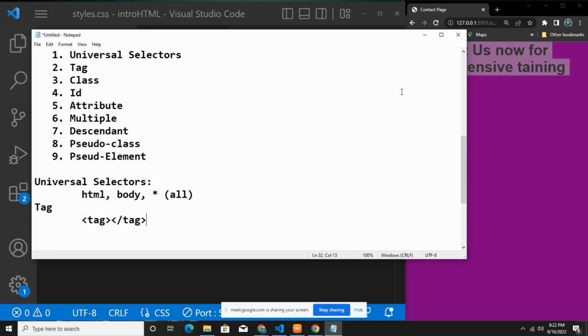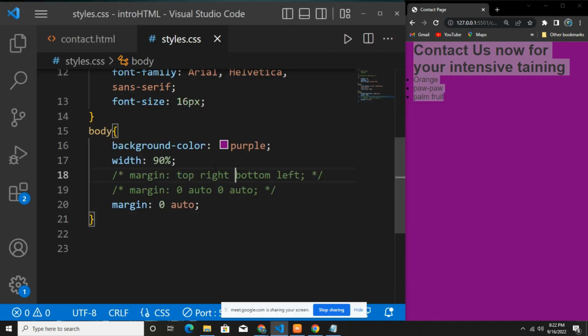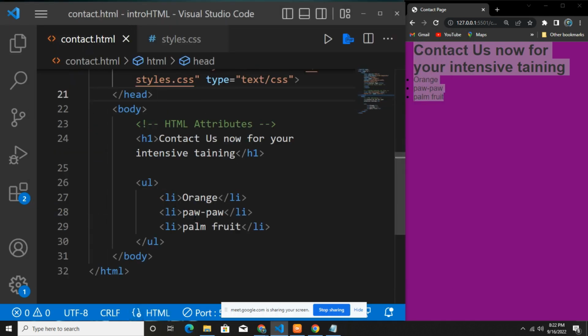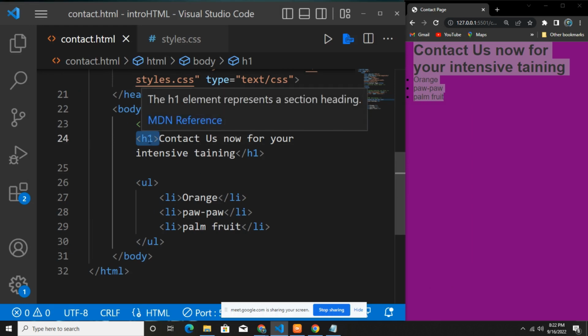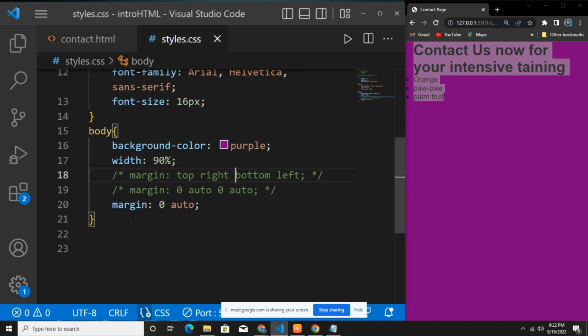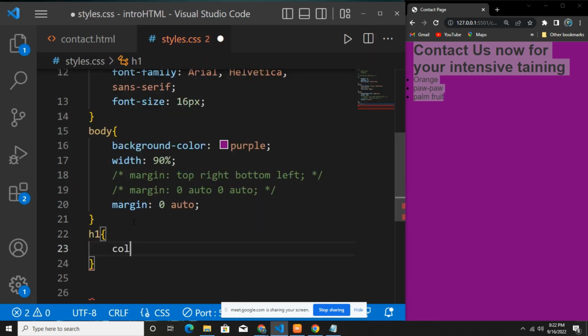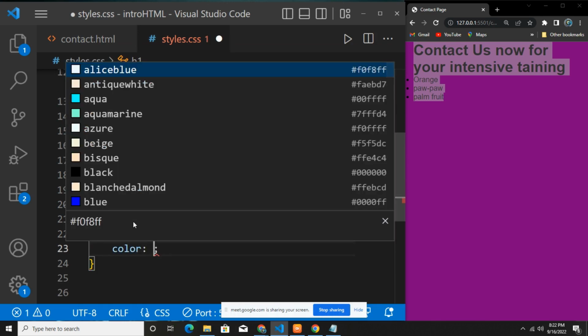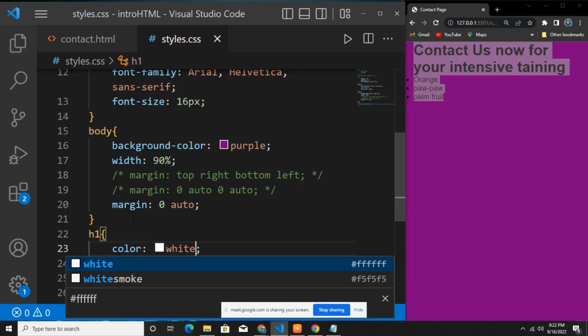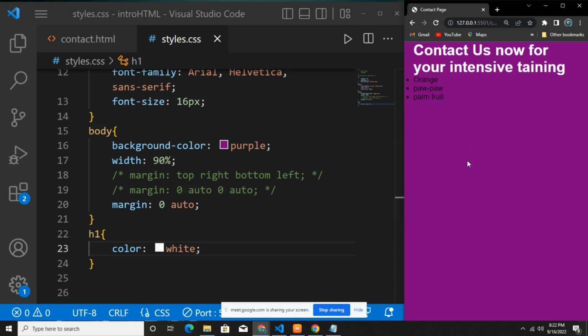Alright, so using tag selector, let's say for example, inside our HTML, let's go back to our HTML. I have this H1. Remember, you can select this H1 by using the tag. Though you have a little bit of disadvantage, which I'll cover later, for now it's totally fine. I'll come over here and say we want the color of that tag to be white, and if we save, you see that the color is going to be white.